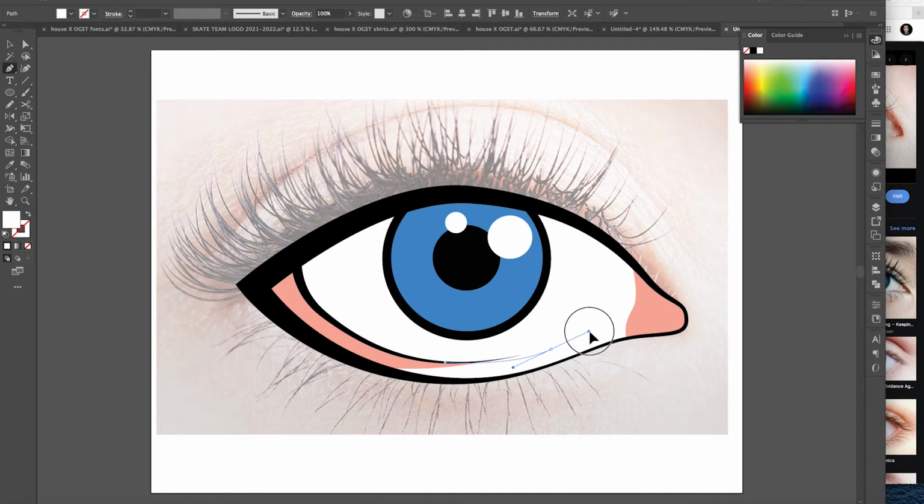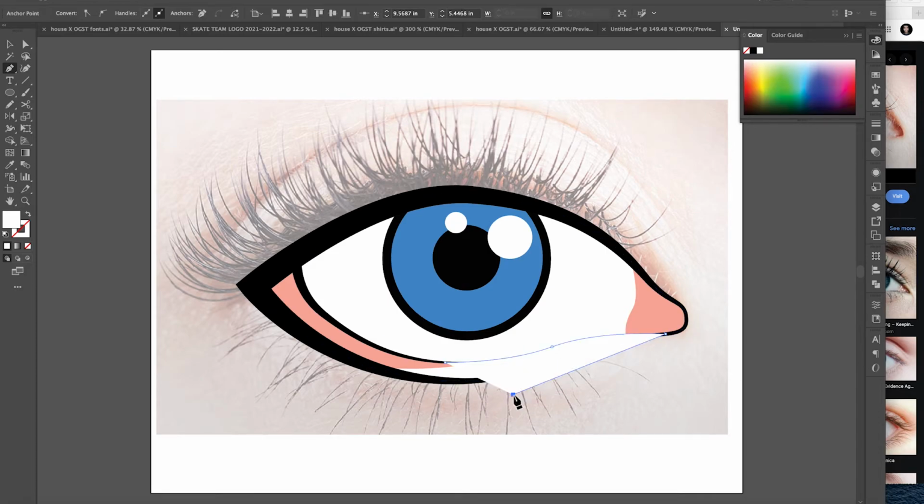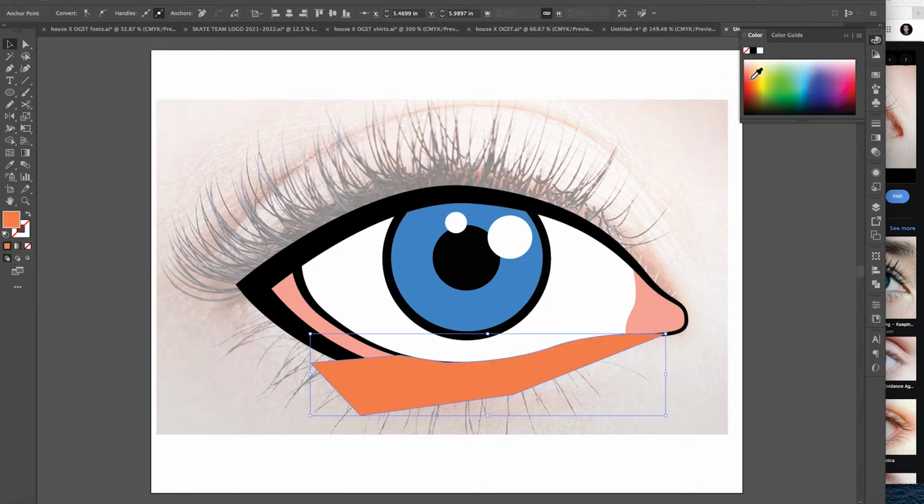Let's do, or salmon, I guess, salmon color. I'm going to go ahead and outline this right here and change that to, where's the better pink? There we go. That's a cute pink. Alright.